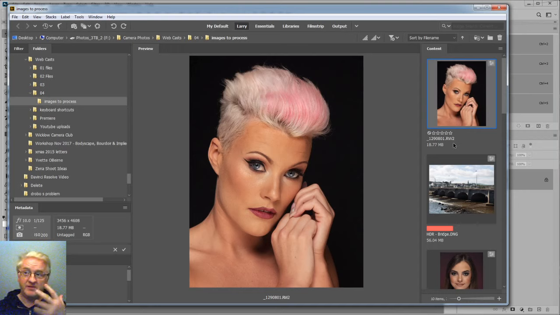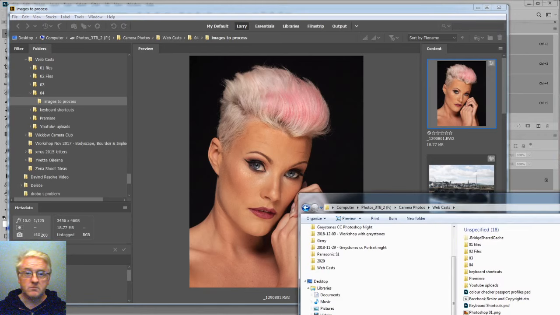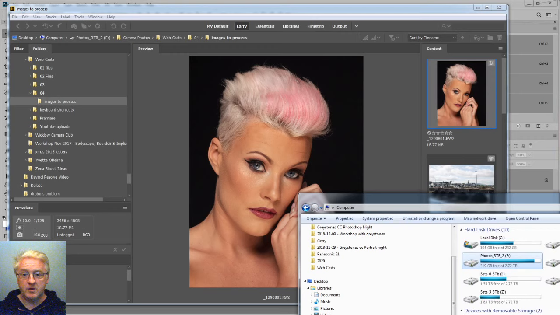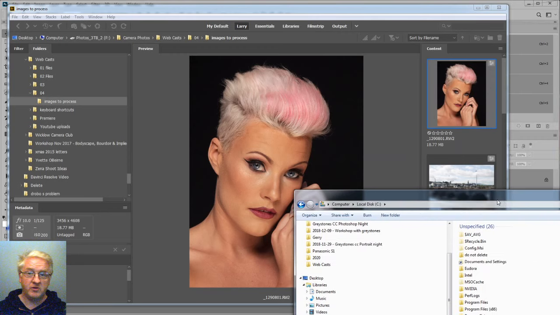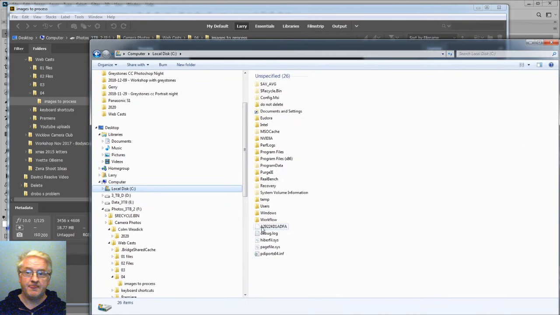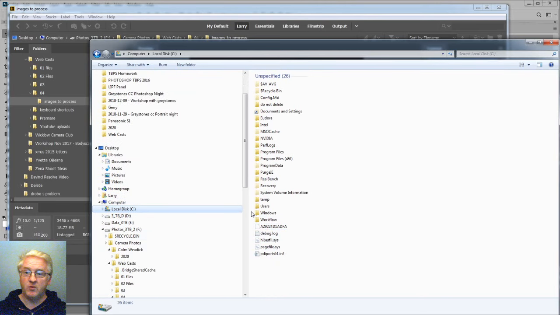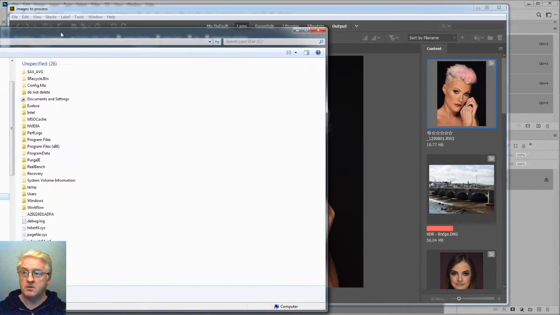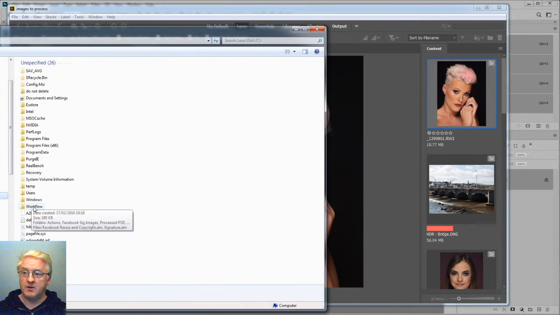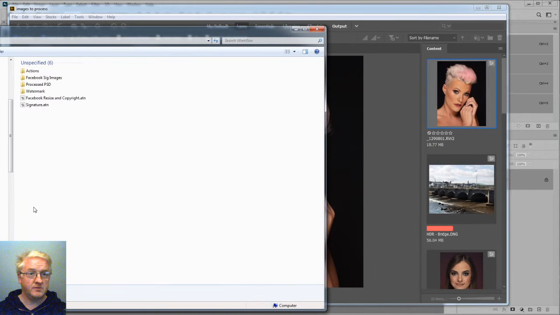So I always tell people that if they only have one hard drive, say your C drive, make a folder and call it workflow. If you were to look at my computer, on my C drive I have a folder called workflow. And inside that, I have my workflow.